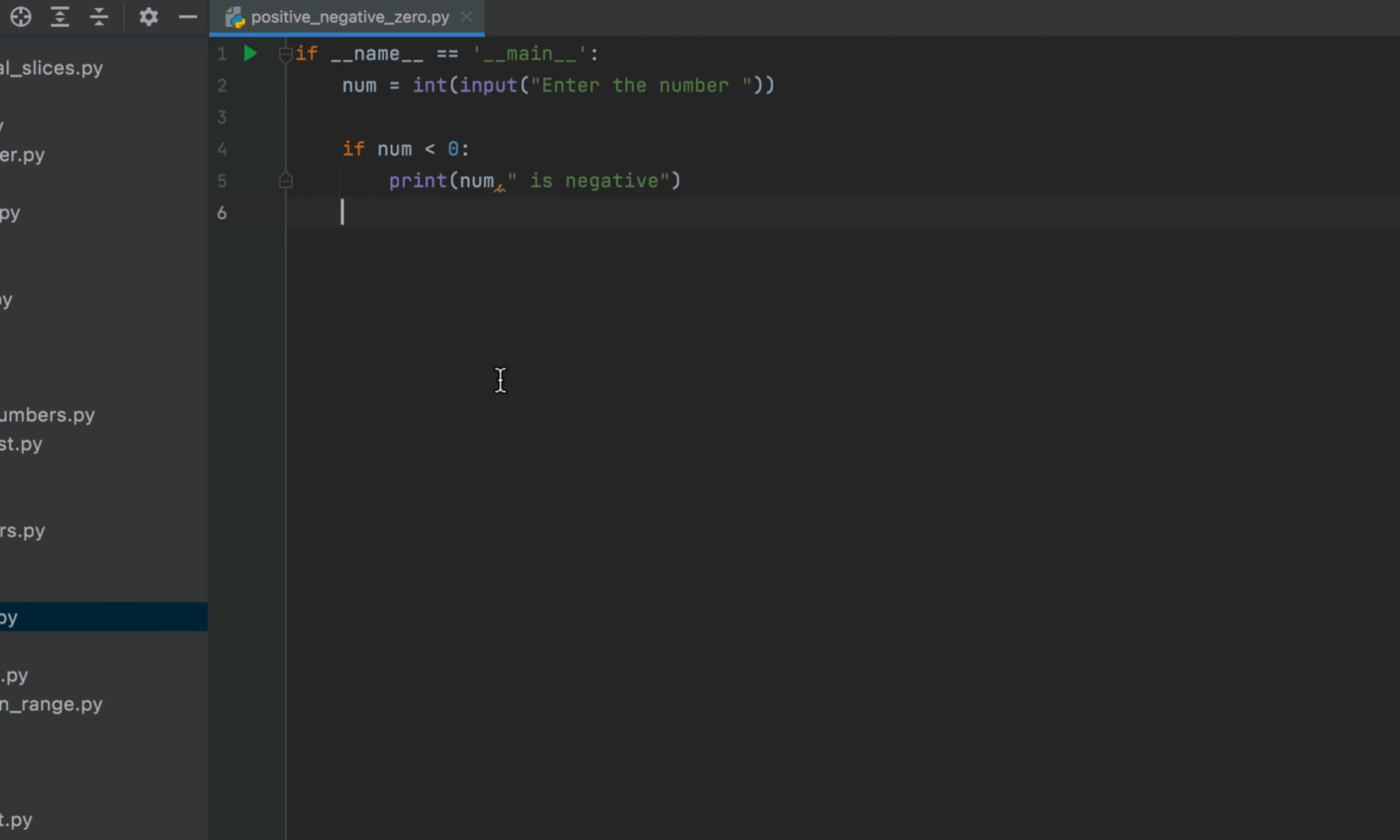Okay, we will put another condition now to check if the value in num is greater than 0. It will be an elif this time. So we will write elif num is greater than 0 colon. Now if the value in num is greater than 0, then we are going to print that num is positive. So I'm going to simply copy this line of code, paste it over here, and instead of negative I'll mention positive.